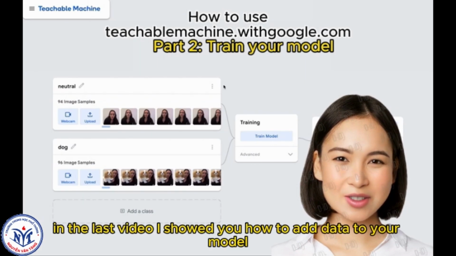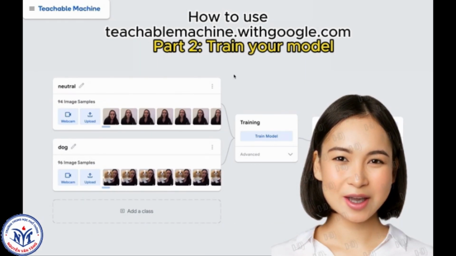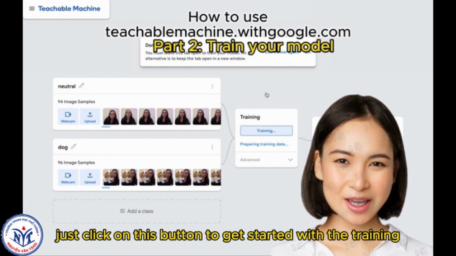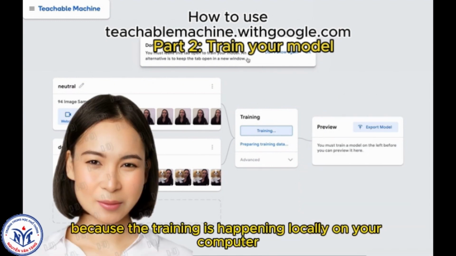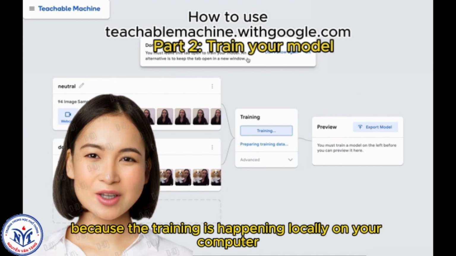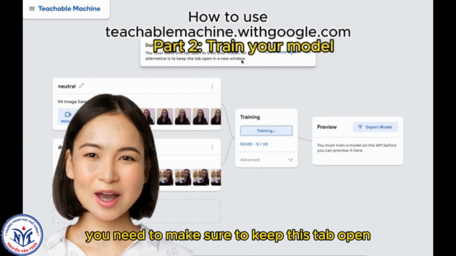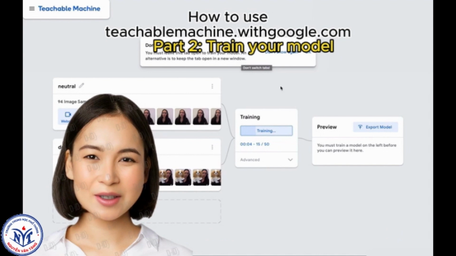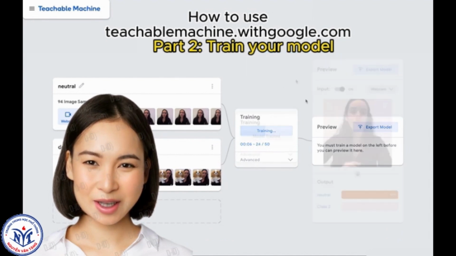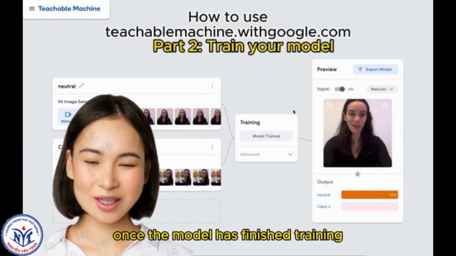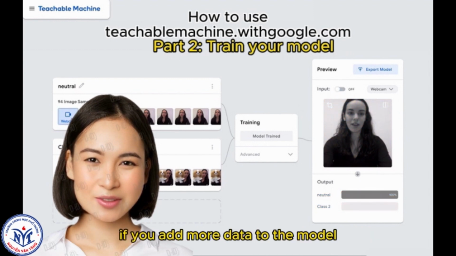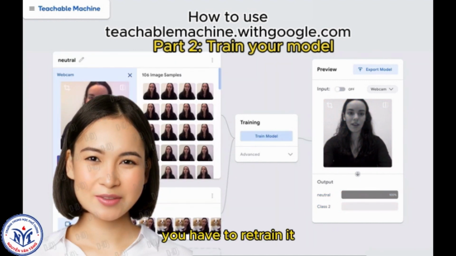In the last video, I showed you how to add data to your model. Now that we have enough data, just click on this button to get started with the training. Because the training is happening locally on your computer, you need to make sure to keep this tab open. Another trick is to move the tab onto a separate window. Once the model has finished training, you'll see this preview panel expand on the right. If you add more data to the model, you'll have to retrain it.